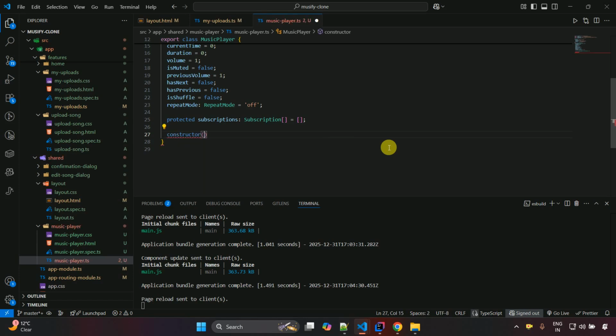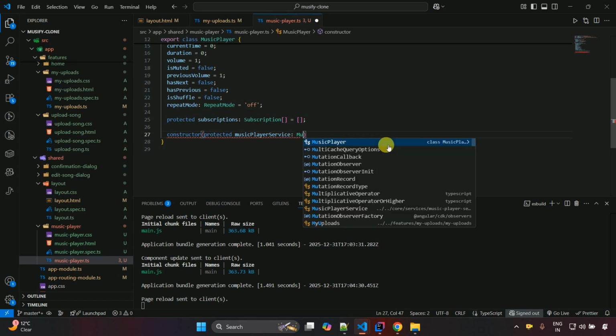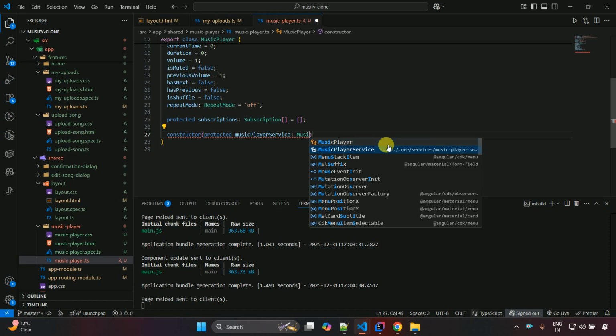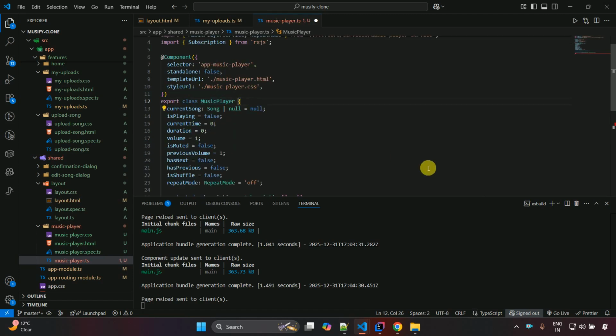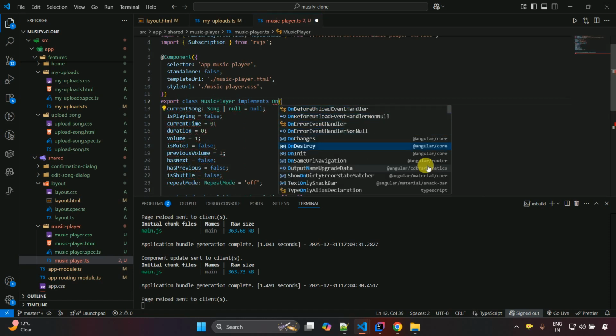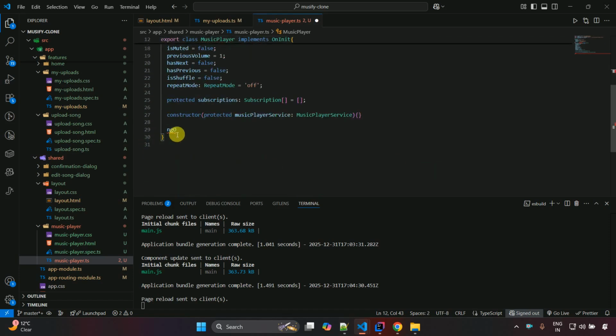and then protected musicPlayerService, and then we have to import this music player service, and then we have to implement here ngOnInit. So basically we have to implement it over here. So implements OnInit, this one we need to import, and here now we have to write ngOnInit.